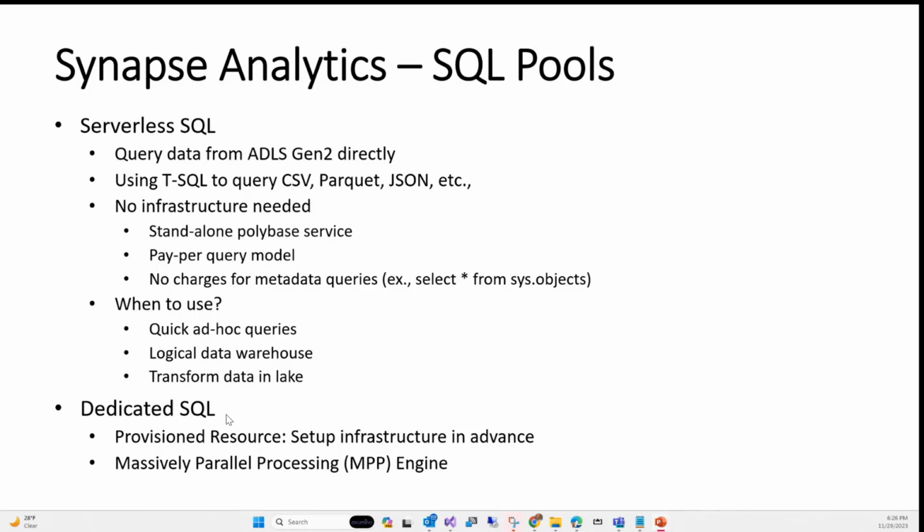It comes in 2 flavors, as we said before, serverless and dedicated. The dedicated does everything that serverless does, okay? But the dedicated is a provisioned resource, meaning that you have to pre-provision it. So you're paying for it. Whether you use it or not, you're paying for it.